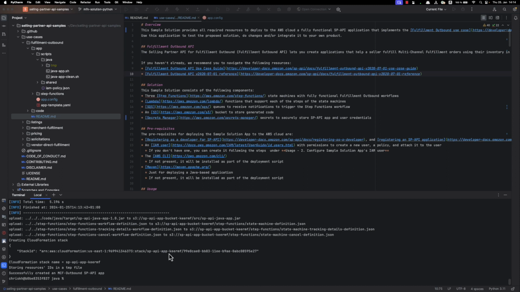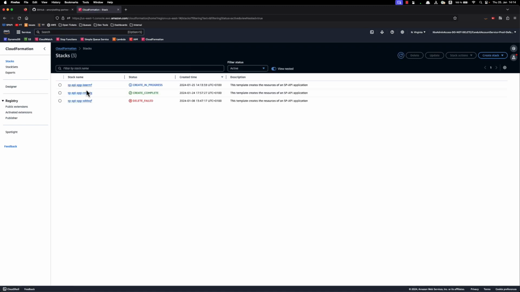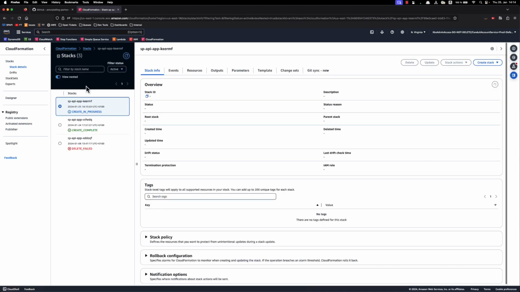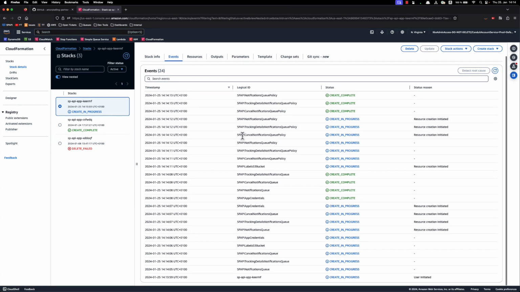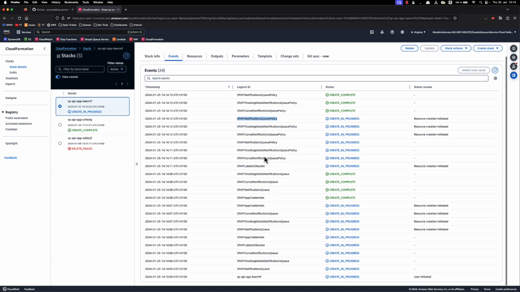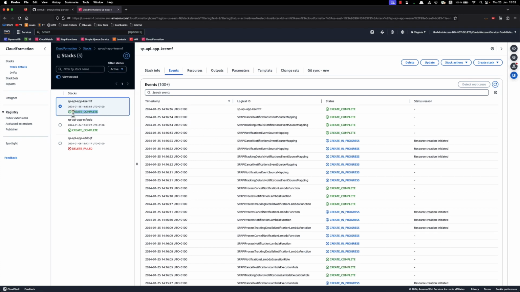Now, it's time to put the Fulfillment Outbound sample solution app to the test. Let's head to the AWS console. We can check the status of the deployment by heading to the CloudFormation. And you can see here that creation is still in progress. To track detailed events that are occurring, we can go to the Events tab and check all the AWS services that are being created. Here, we can see the CloudFormation stack has been successfully completed.